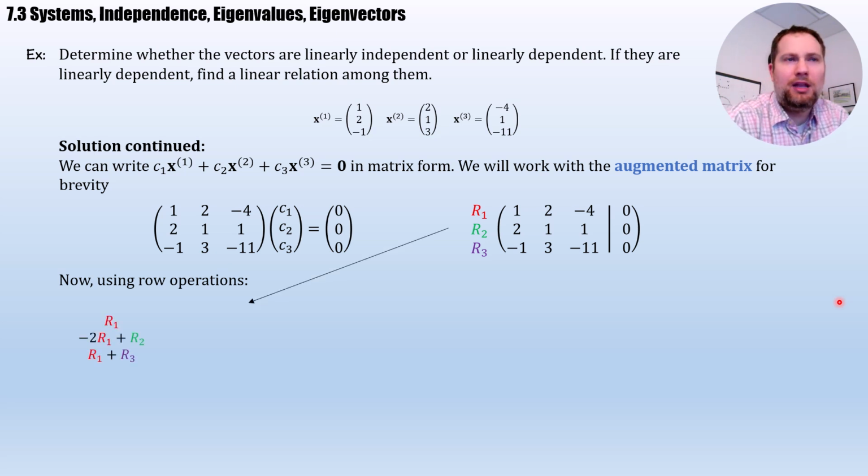So my idea here is to get rid of this and this. The way I'm going to do it is I'm going to take R1 and leave it exactly as it is. I'm not going to change it at all. Just write it back down, immediately copy it. For the second row, I'm going to take R1 and multiply it by -2, and then I'm going to add it to R2.